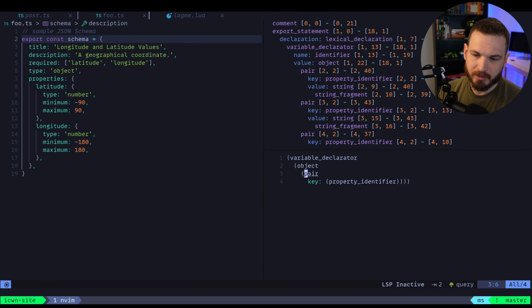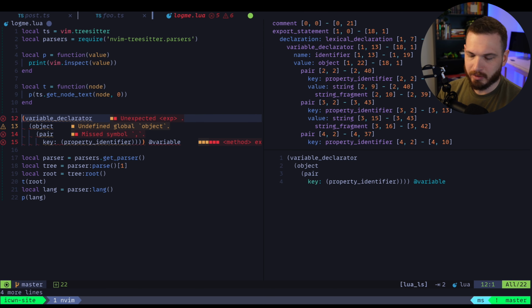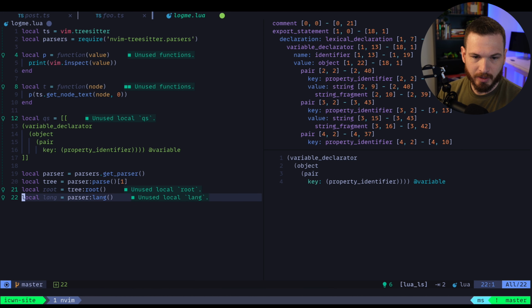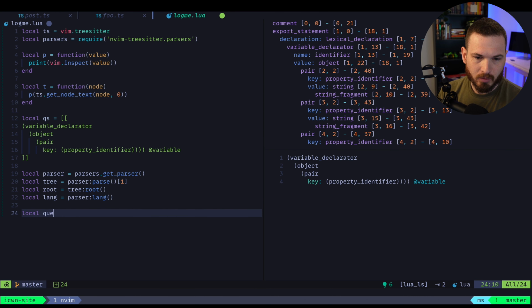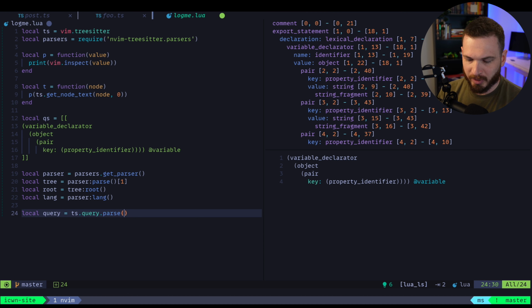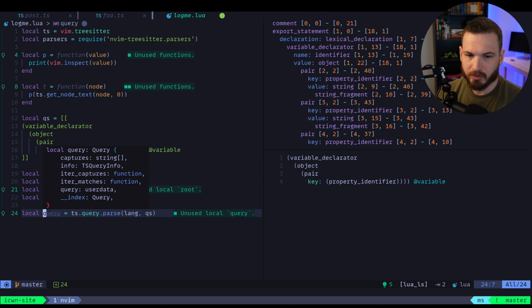So we know that our query is going to look something like this, but we are going to need to create at least one capture name. And I'll just call this variable for now. And then I will copy that, come back over here and paste it in here. And this is going to be our query string. All right, and then how do we use this thing? Well, I'll get rid of that stuff. And then I'm going to say local query equals ts.query.parse, and then we need to pass in the language, which we already have, and then our query string. And this returns a query.